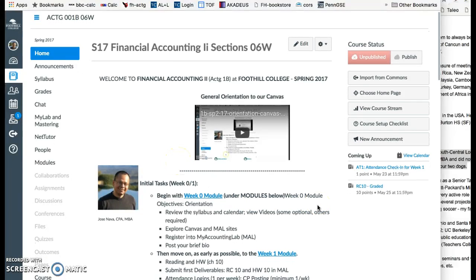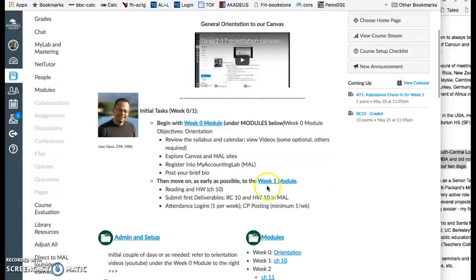So to start with, let's make sure that we are on the home page again in our Canvas site. As you can see here in the front, I've got a couple of paragraphs. One of them deals with the week 0 module, which is the orientation itself, and then you have a week 1 module, which leads you to the module that addresses the content for this week 1.